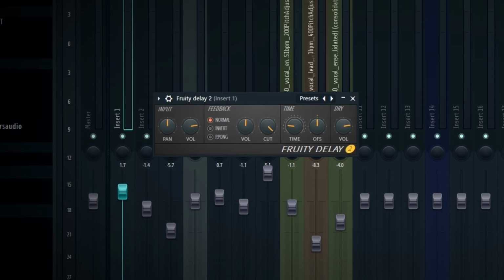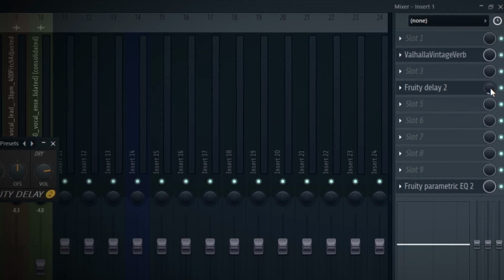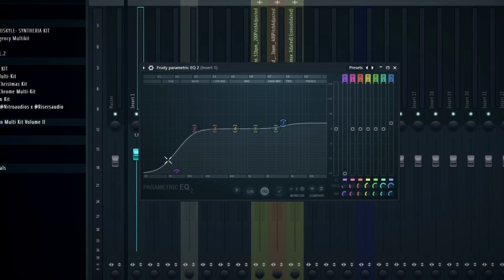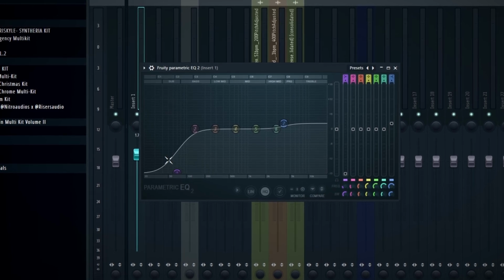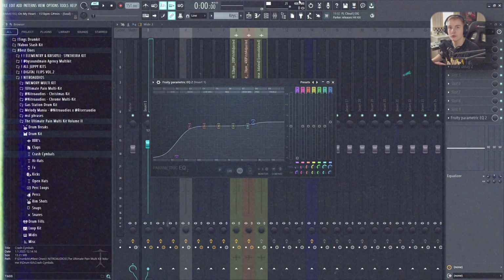Then I added a basic delay, didn't even mess around with any of these knobs. I just turned the mix level to 7%. Then I finished off the piano with a basic EQ. I cut down some of the low end because I didn't want any muddiness on the piano. Then I boosted some of the highs just to bring up some of those higher frequencies on the piano. Alright, let's move on.